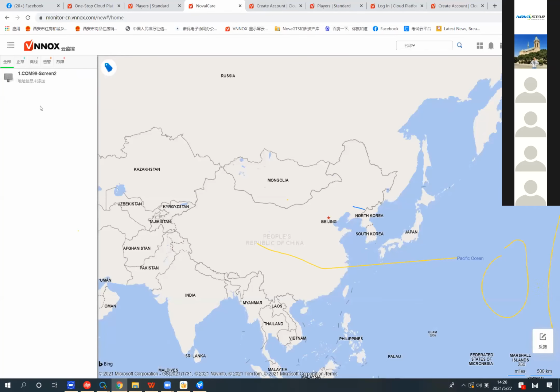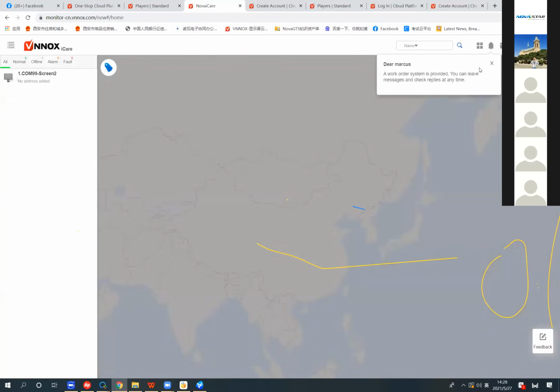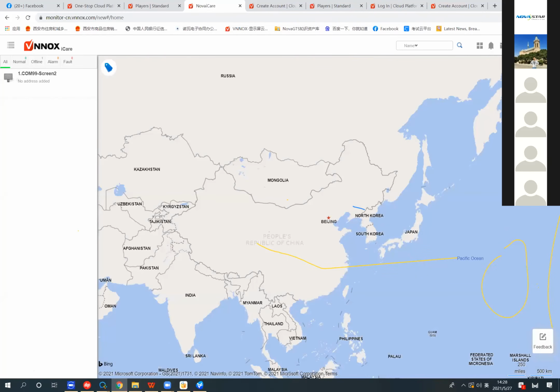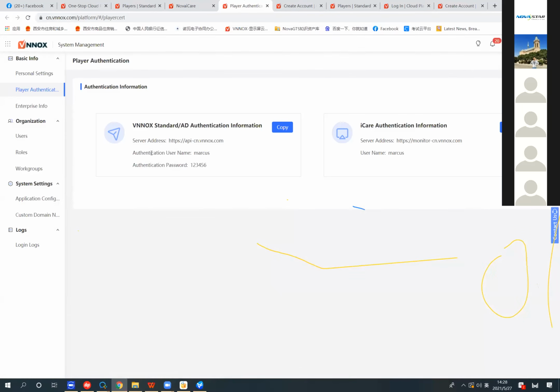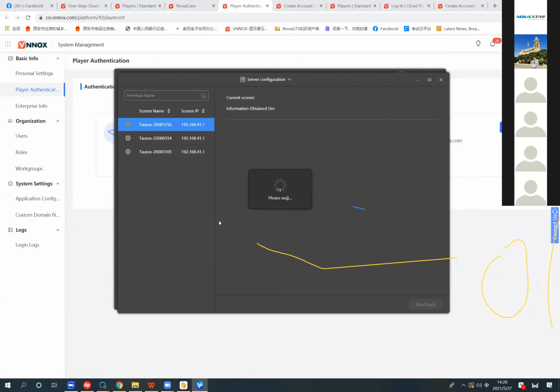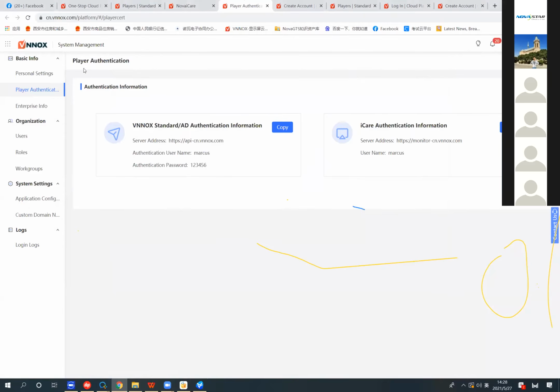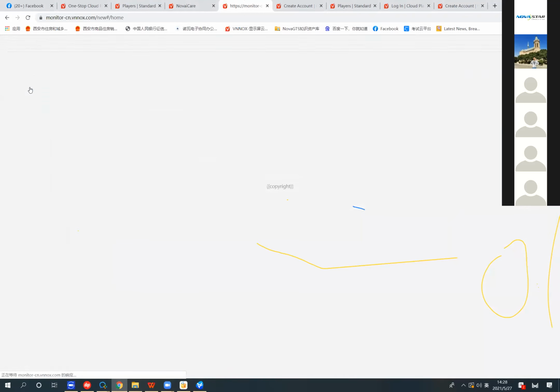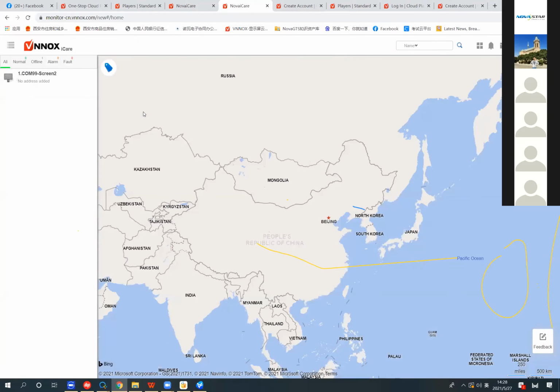So the first step is also to bind your media player to our iCare. The first step is here in player authentication. You just have to click here and go to player authentication, and the process is similar. We could see the information here, and we just have to go to WePlex software and server configuration, and enter the information here. And then on iCare, you can see it's already online. So that is the binding process.